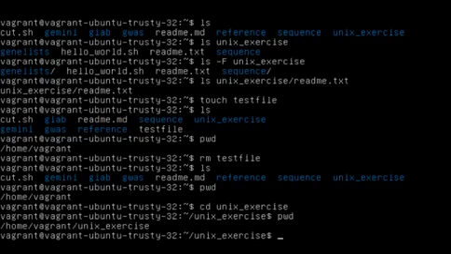A very important concept in Unix is the concept of path. A relative path is a path to the location that you're interested in, relative to your working directory or your current location, whereas a full path is the location of the file starting with the root directory. Example, /home/vagrant/Unix_exercise, that's a full path.